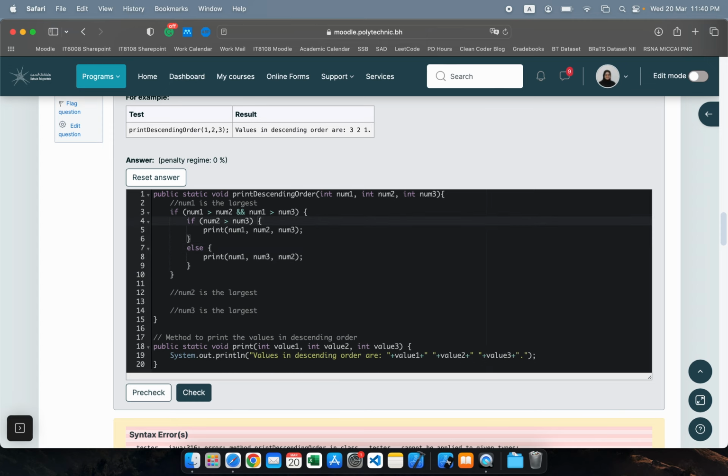Okay, one second. One mistake that I've made, it's always greater than or equal to that you need to write here, because there could be two numbers that are the same. So always you need to write it with greater than or equal to. Now this was our assumption when num1 is the largest one.